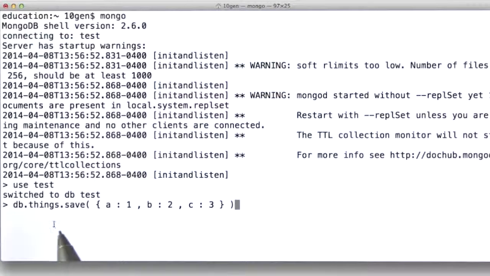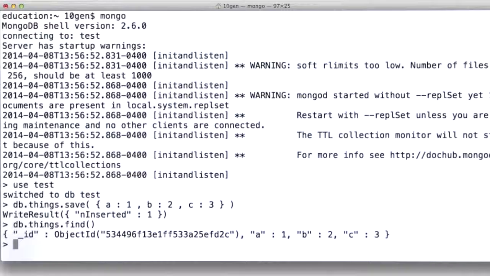What you see here is I've specified db, which is a standard keyword inside the shell. Things is our collection, save is our command, open parentheses, and then right here we have the JavaScript object notation. This is a JSON document. So it's got 3 keys, A, B, and C, with values 1, 2, and 3. I hit return, and then that is now saved inside that collection. If I want to find it, I can do db.things.find, and there it is.